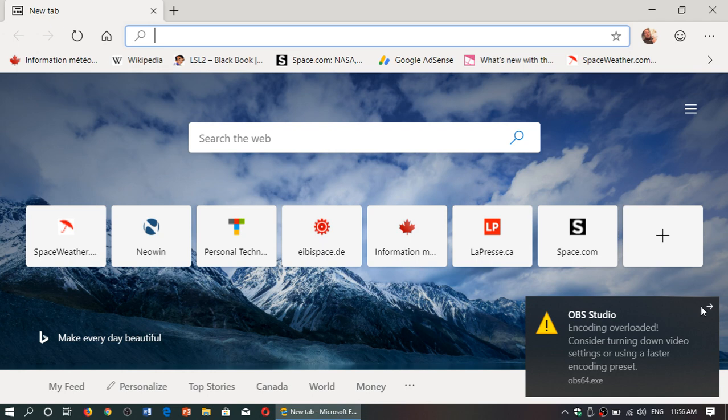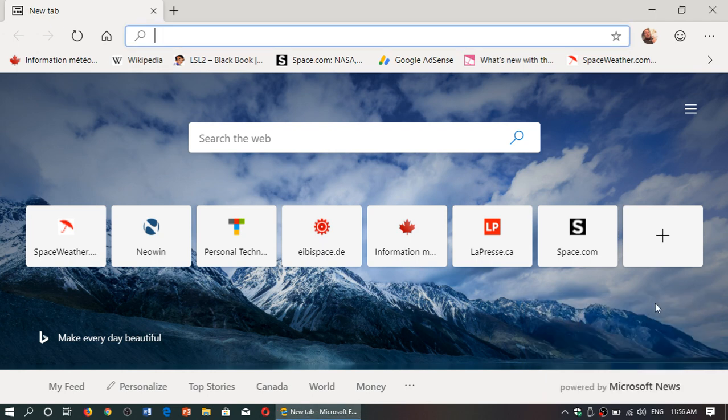This is the Bing page. You can of course customize this. It's still missing a lot of features, so not to worry. There are a lot of things that are not in there yet that will eventually be there.